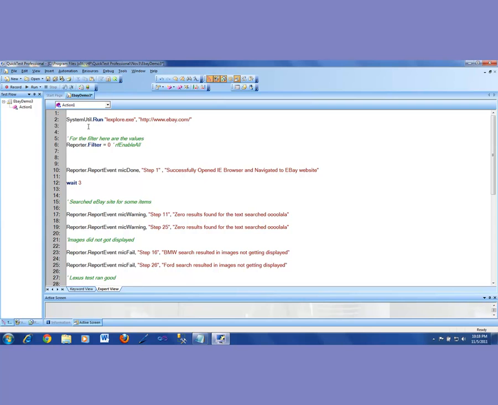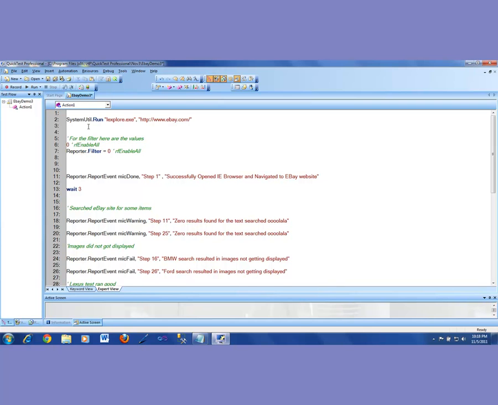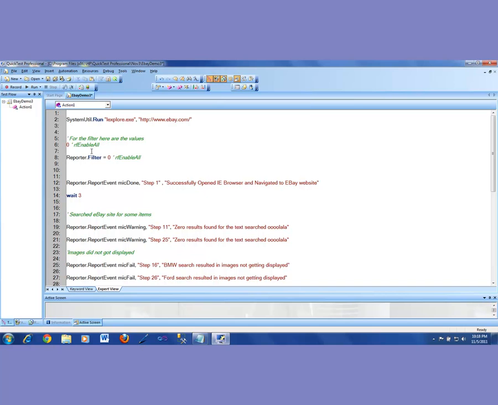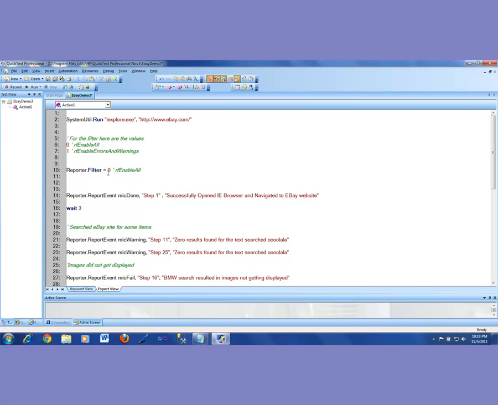0 is enable all. 1 is enable errors and warnings. And this is what we want, right? So I will say report filter and I will say enable errors and warnings, or I could use 1 here. Let's say all this is a comment. All this is a comment. This is a comment.